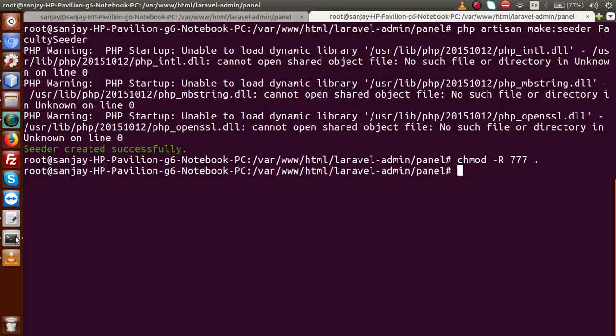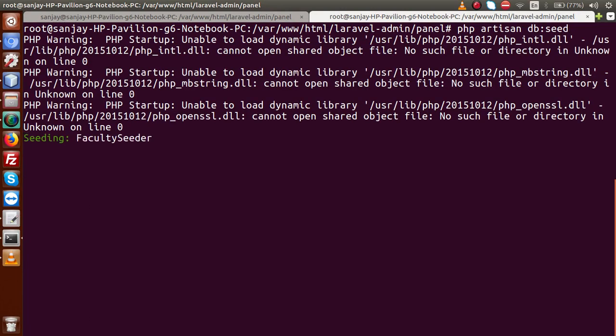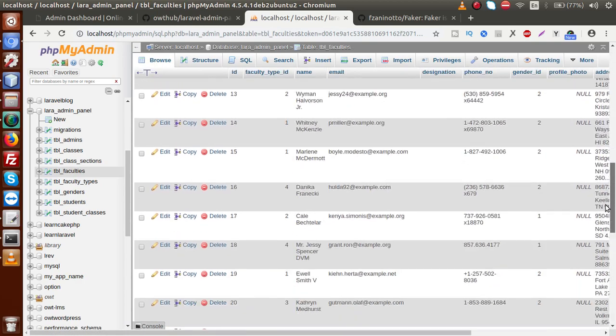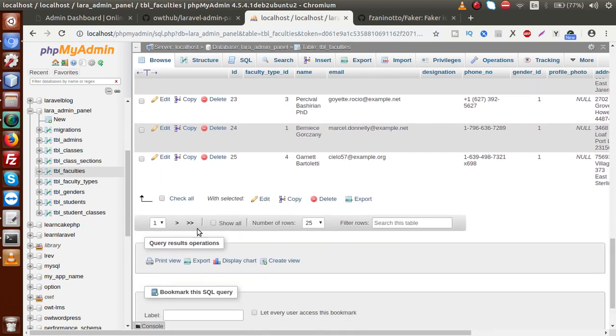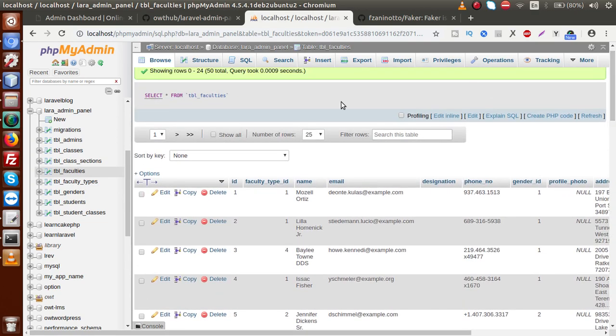So back to terminal, clear all these things, and let's say php artisan db:seed. If I press enter, FacultySeeder successfully inserted our dummy values inside this table. Click on the browse section. As we can see, if I scroll down, 50 records have been inserted in 2 sets of pagination. Each page contains 25 values. So basically this is our dummy data that we have inserted by using the faker library inside our faculties table.